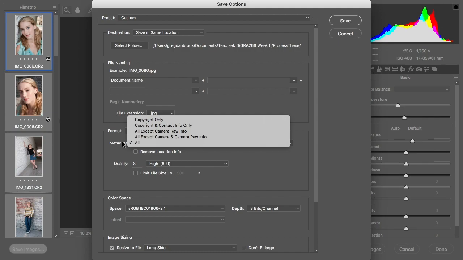You can tell it, well, you know what, we're just putting in the copyright and contact, or everything except the camera raw. Maybe your shutter speed and aperture combination gave that beautiful out of focus background. You can say, well, everything except that. I don't want people to know what my settings were. So usually you do copyright and contact info only, because people don't need to know all that other stuff. You can also click the remove location info.